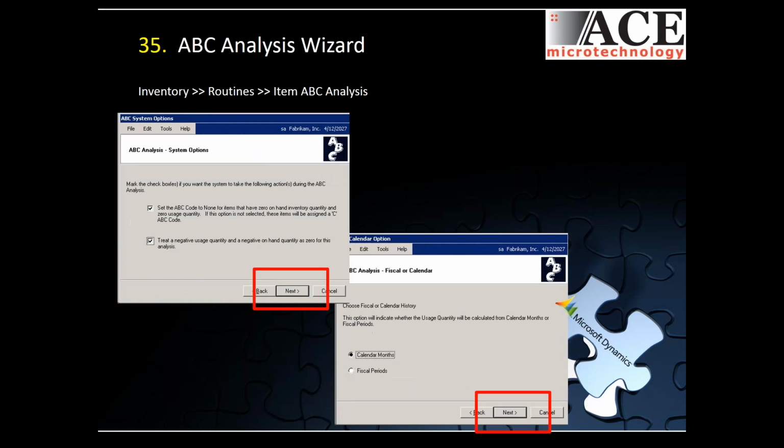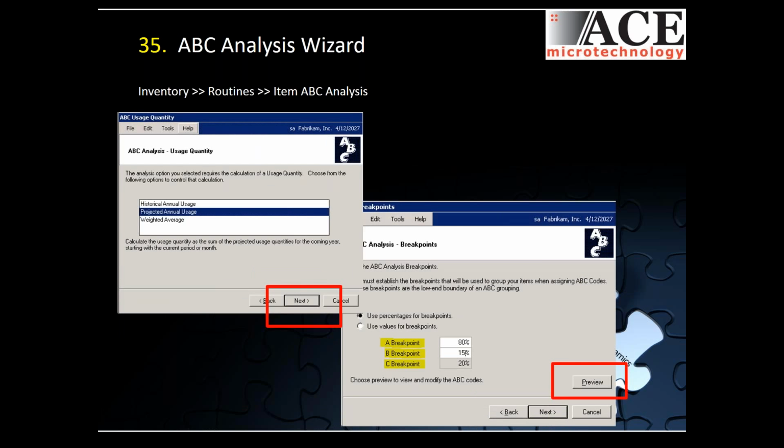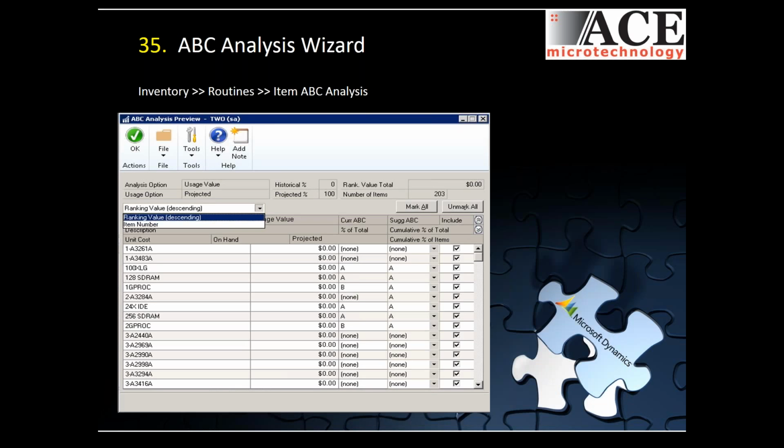So you're going to be processing through this wizard, answering some questions as to how GP wants to calculate this. And at the end of this process, you're going to click the preview button. The preview button is where you can get really granular, and you can go through your entire inventory list and see what it's currently set at under this current ABC column, and what GP, based on its analysis, is now suggesting.